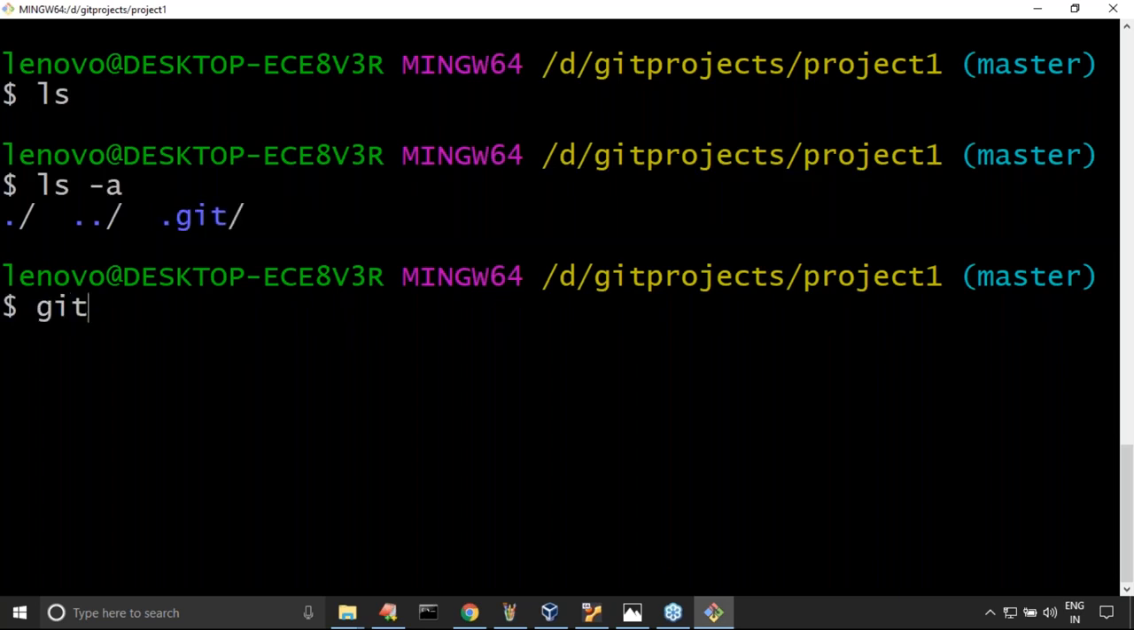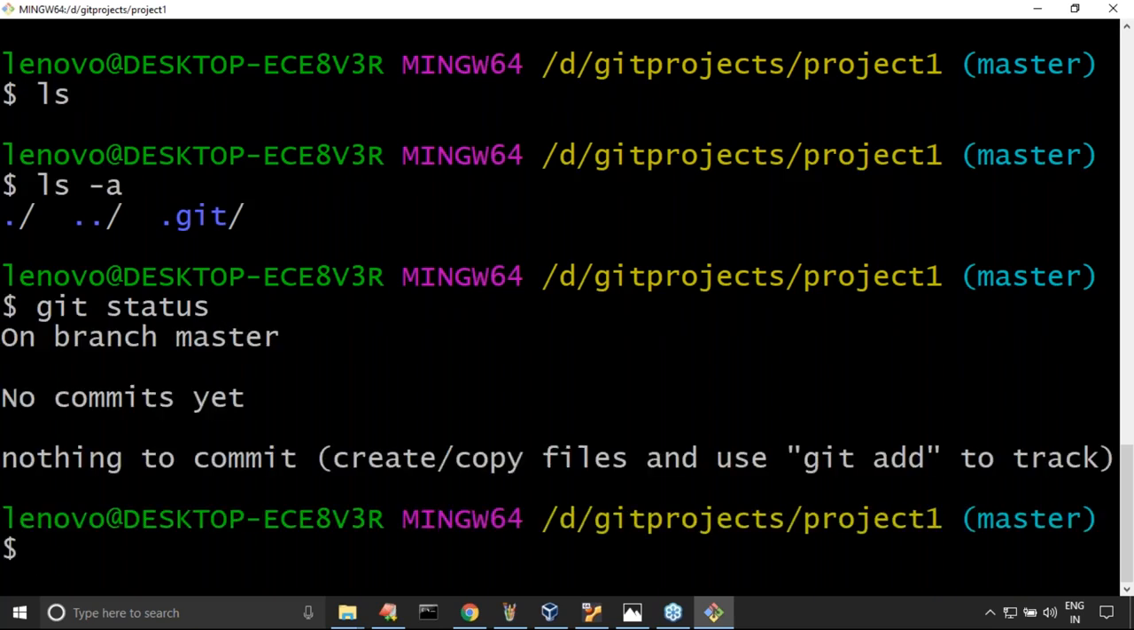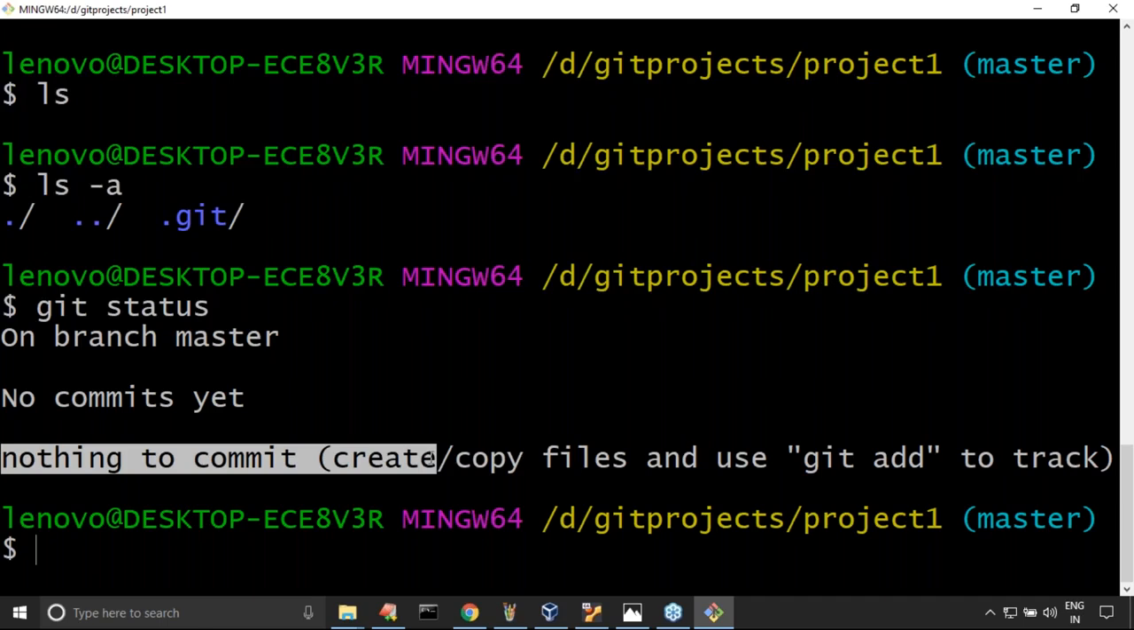Now can I use git status? Please confirm. Now can I use git status or not? Yes, for this, version control is available. Now it should not ask any question. On branch master, no commits yet, nothing to commit. Wow, wonderful, it is telling clearly.